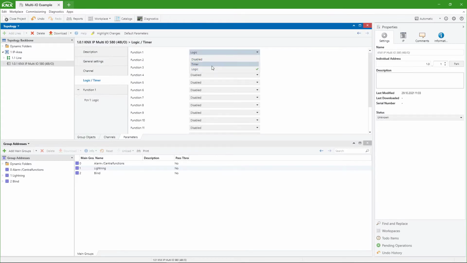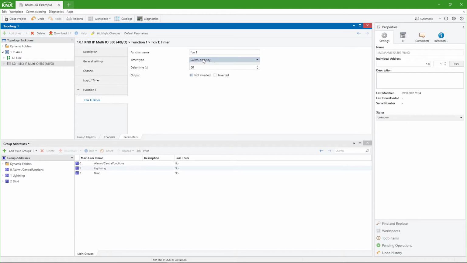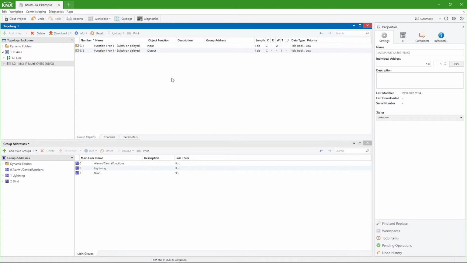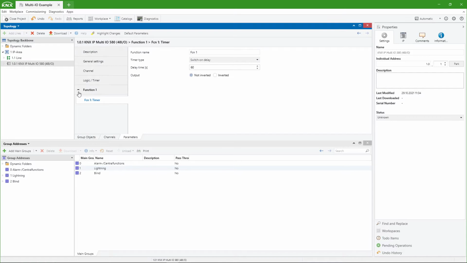We can also enable a timer function, which is just a switch on delay which can be specified to a switch on or off delay, and also a staircase, so an impulse function. And again, this time function is completely separated from the multi-IO, so we can use it for the multi-IO, but we can also use it for external devices. So that's the logic and timer function.